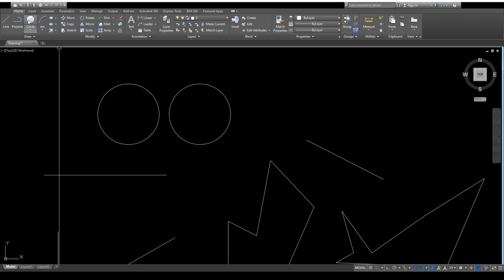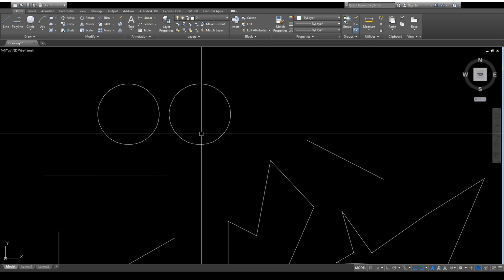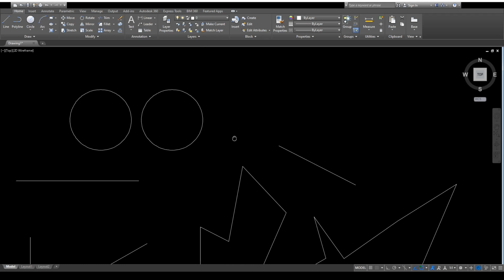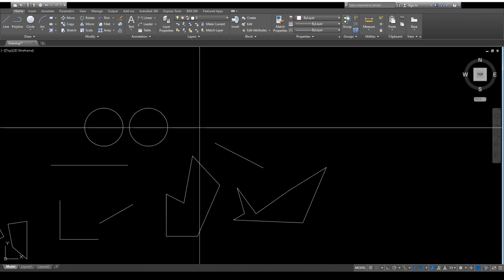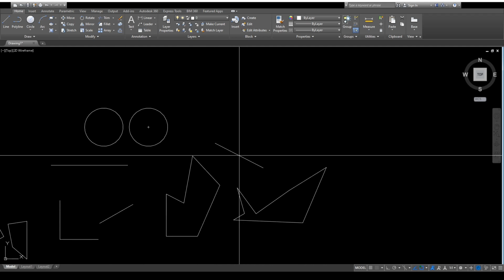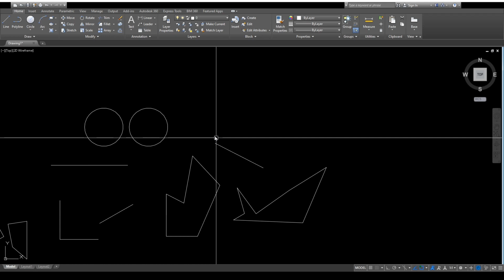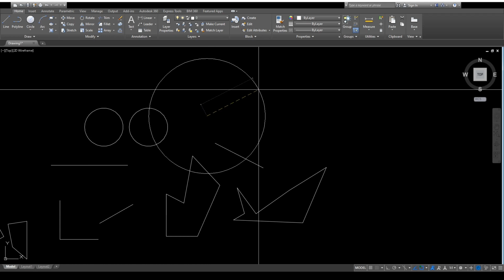Now, the command for circle is CI. CI and then spacebar. Same as L spacebar and PL spacebar. So, CI spacebar, click, draw the circle, click. Okay?